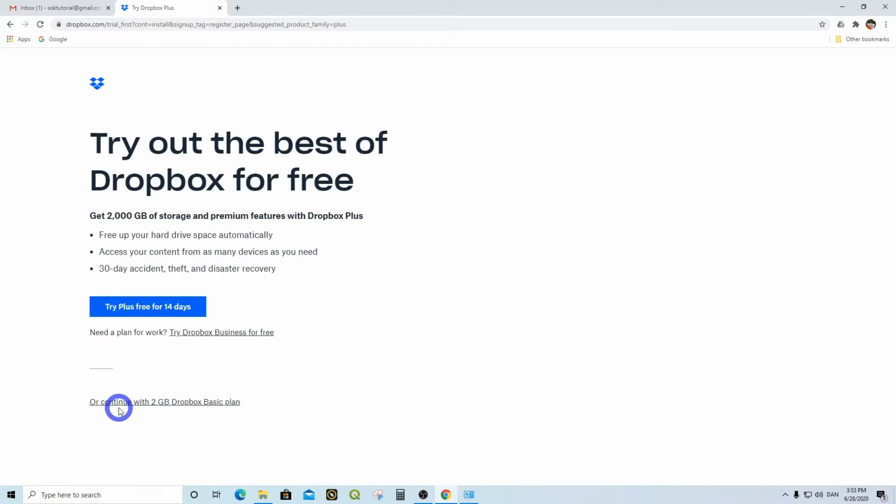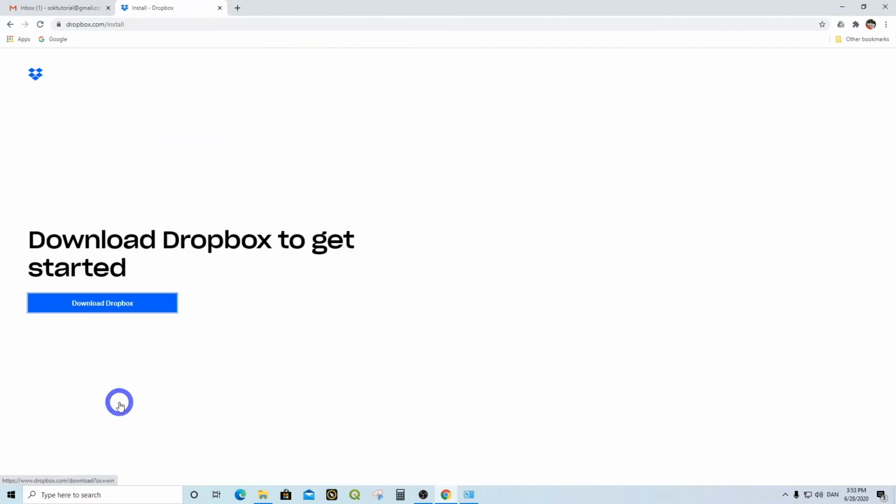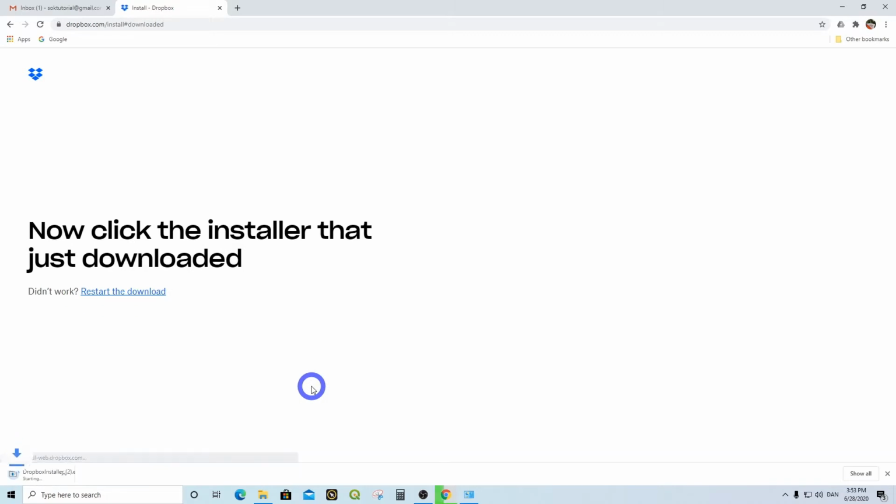But you'll see here at the bottom, it says continue with 2 GB Dropbox basic plan. So let's click on that for now. And you'll see that it'll start to download, or it'll come up with this download page. You click download Dropbox and it'll start to download in your lower left corner of the screen.